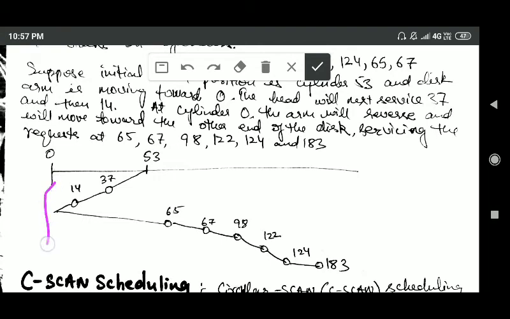So when it reaches the end, when it reaches cylinder 0, then what will happen? The arm will reverse, it will change its direction, and it will start moving to the other end.